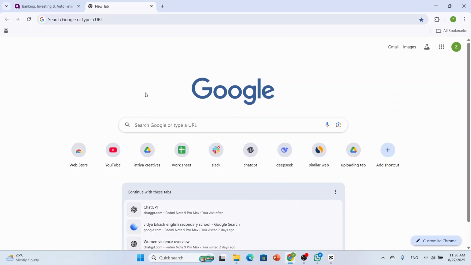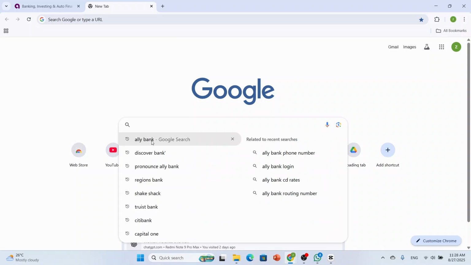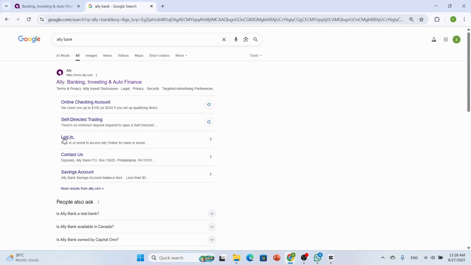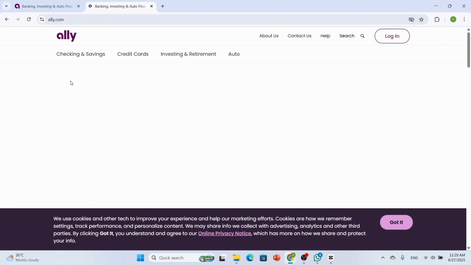So first things first, open any web browser, and once inside, click on the search bar and simply search for Ally Bank. From the search results, just click on the first link, and after that, you'll be taken to the official website of Ally Bank.